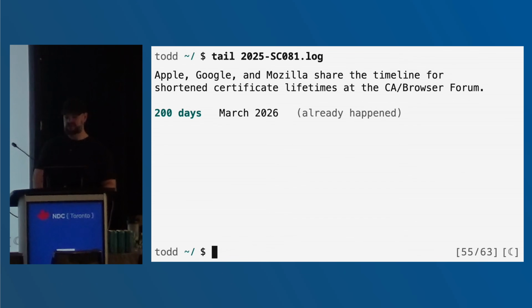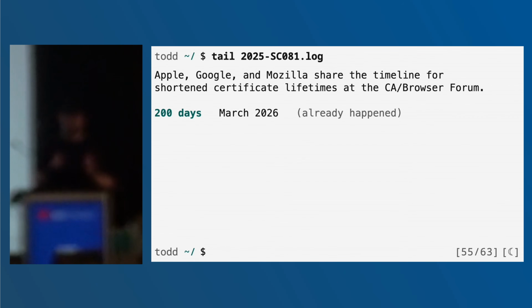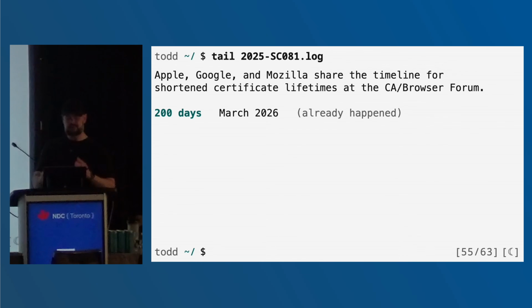In 2025, so this is the thing that panics a lot of people today, Apple, Google, and Microsoft come together and they share their timeline for how certificate lifetimes are going to shorten. In March of 2026, which has already happened, certificate lifetimes drop to 200 days. If you buy a certificate today, it's only good for 200 days. Next year, it drops to 100 days. In 2029, it drops to 47 days.